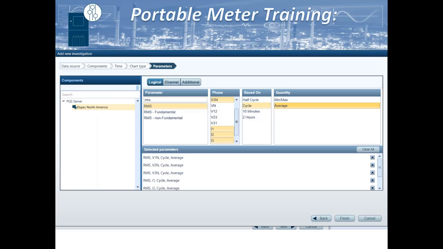Now, once you select where you're going, you come to a section where you define exactly what you're looking for. In this case, under parameter, I typed in RMS. So that pulls up some RMS functions. In this case, I'm just pulling up three-phase voltage, three-phase current, cycle by cycle, and then the average value. Next slide, please.